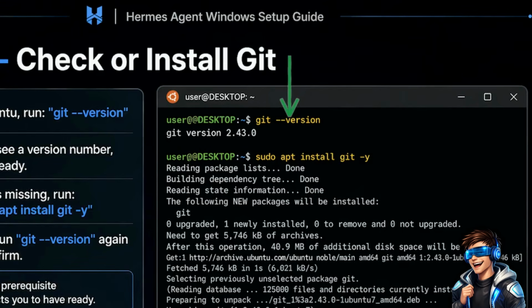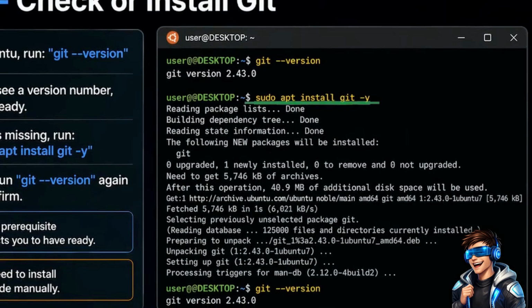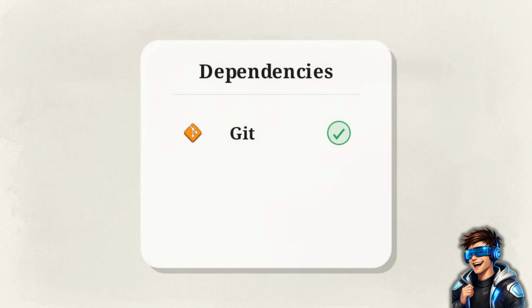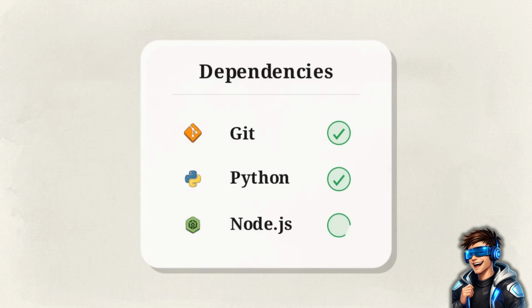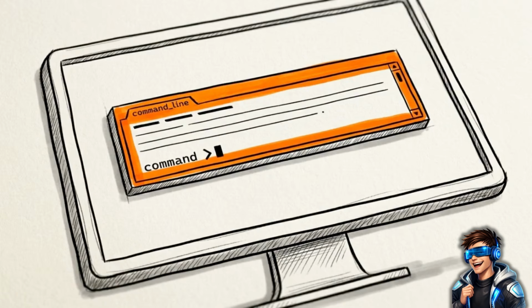Next, check Git. On this screen, we type git --version. If it returns a version number like you see here, you are ready to go. If it says command not found, install it by running sudo apt install git -y. That establishes your baseline. Hermes has an automated script that will detect and install all other dependencies like Python and Node.